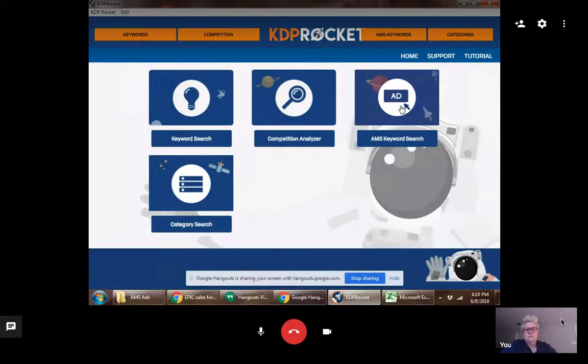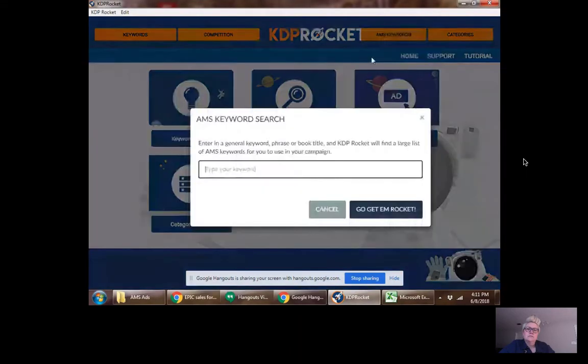Okay, here we are and we're in KDP Rocket. This is a really great tool. I know some people say that they don't get the right keywords out of it. However, I get great keywords out of it. Up here on the top right-hand corner, you're going to click AMS keywords. Then you're going to type in your keywords. I'm going to use myself because it's just faster this way.